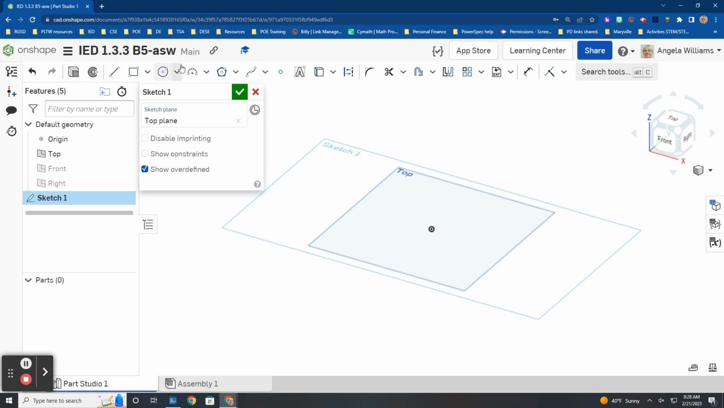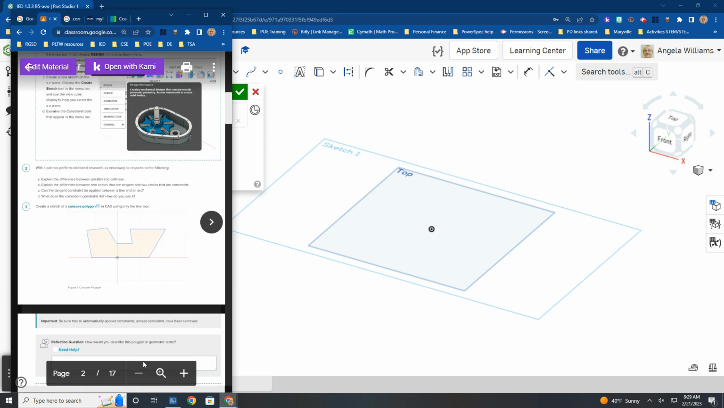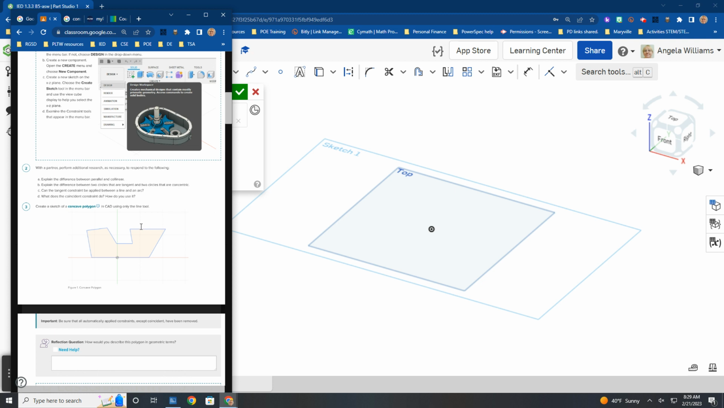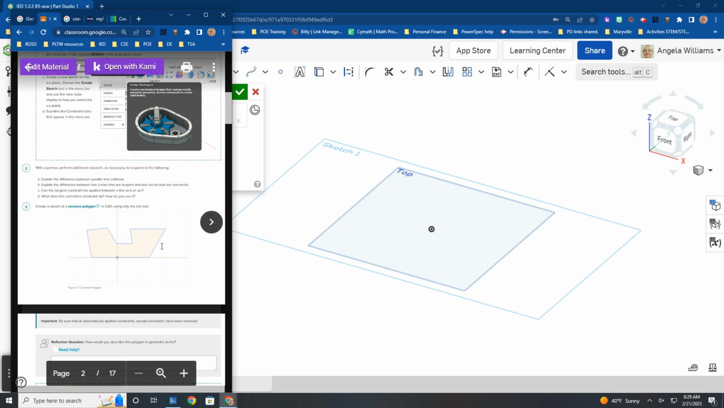So now our instructions are to create a sketch of a concave polygon in our CAD software. So somebody give me a suggestion. How can I do it? Can I do just a bunch of lines? Because our example for our concave polygon is this little guy right here. We're on number 3, concave polygon. Kind of looks like a tape dispenser. So let's make us a little tape dispenser.